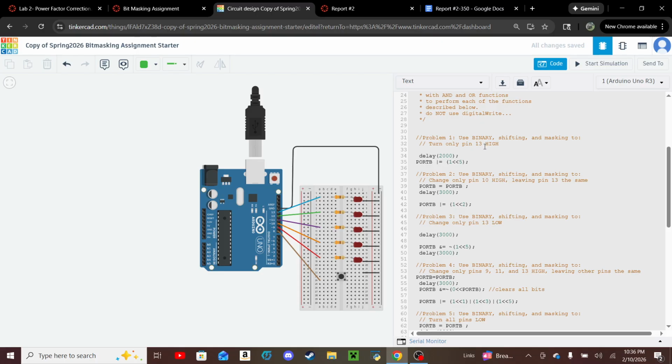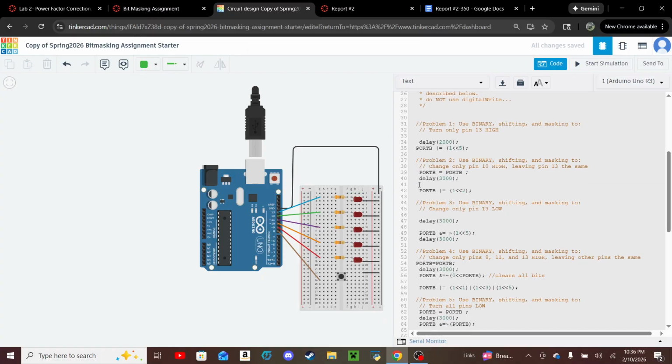The first thing we want to do is turn number 13 high. So what we'll do is PORTB OR, and we'll shift a value of 1 to the position 5. And this will turn pin 13, which is this LED right here, high. The next thing we'll do is leave number 13 high, and do the same thing for number 10 to the 2 position, which will turn this LED on right here.